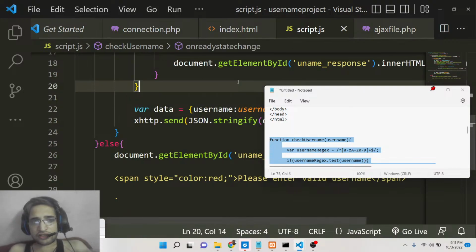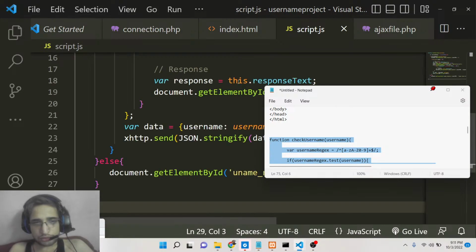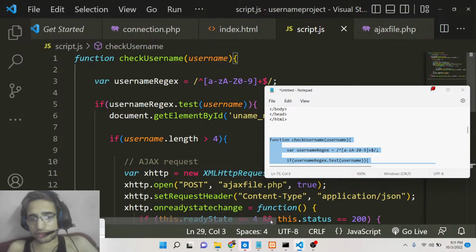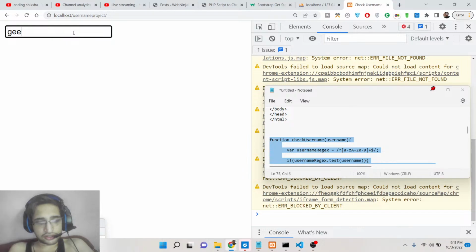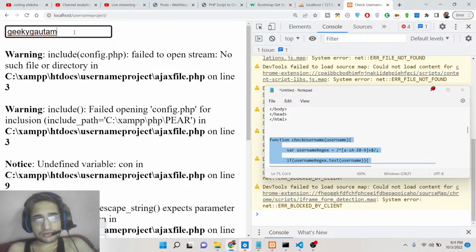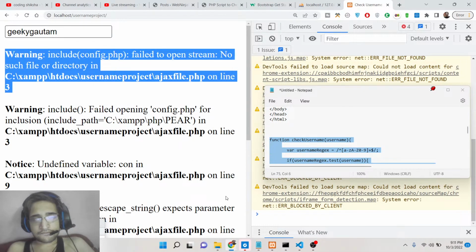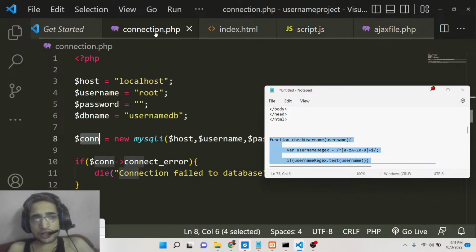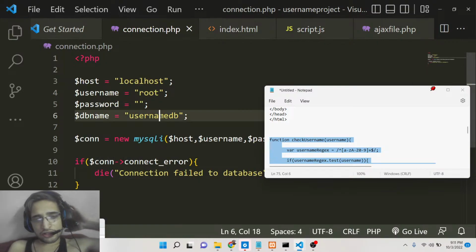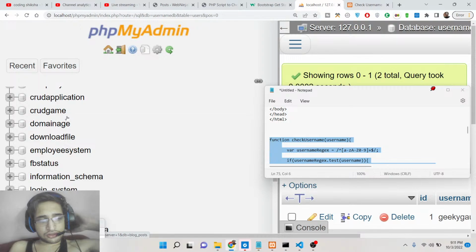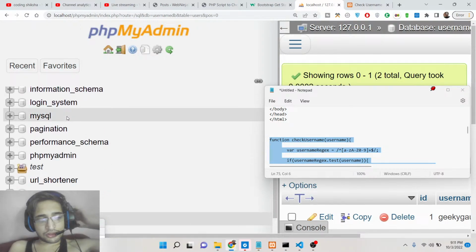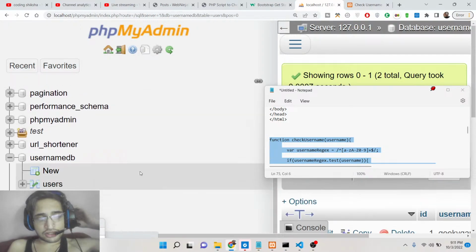What we can do is that we can even copy paste this JavaScript code, guys. So simply do this. But we are doing the same thing. It was just to find out where the error has taken place. I think it's a typo mistake. If you try to write here Geeky Gautam, I think if you see the connection, username database, we have created this database which is username database, and inside this we have this table.